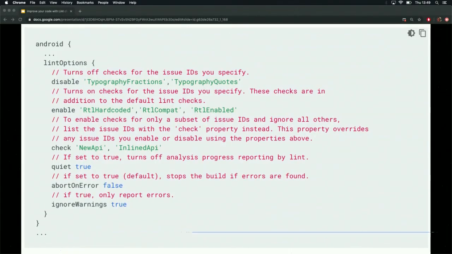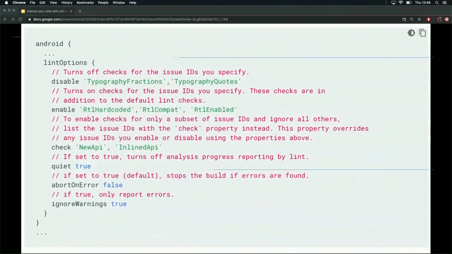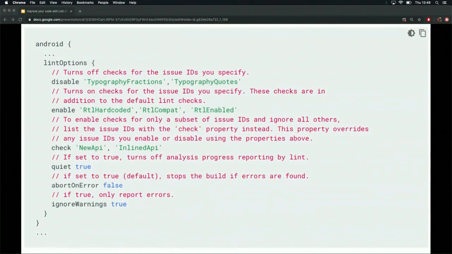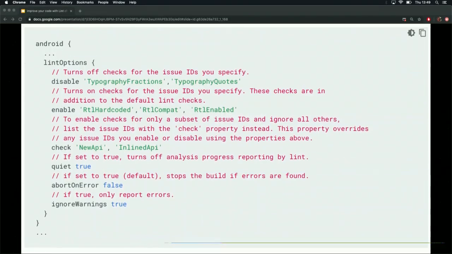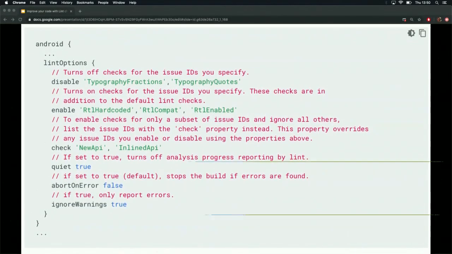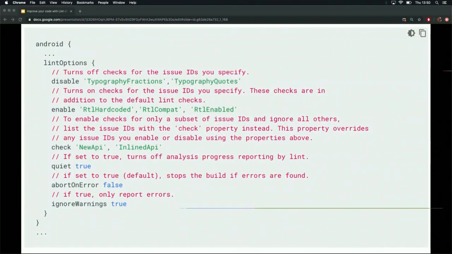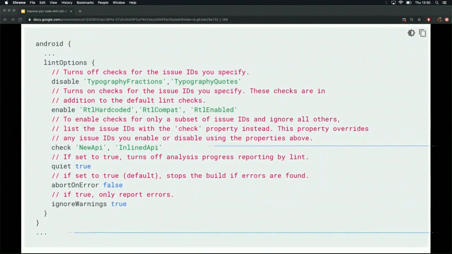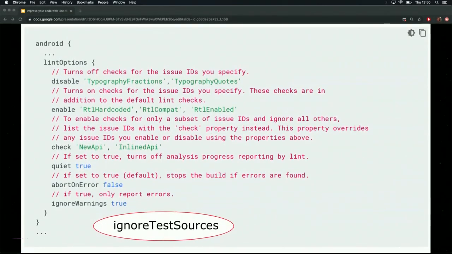There are also other lint options. You can disable or enable specific group IDs of lint warnings. You can also turn it off when you need to. You can abort on error, so stop the build if errors are found. And also you can ignore all warnings and just complain about the errors only. There is another one I like, which is ignore test sources.